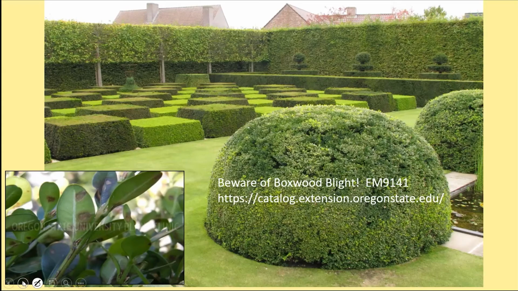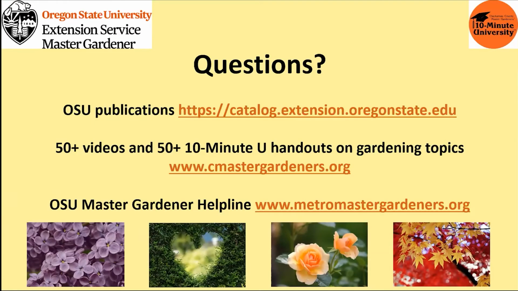The simplest thing that homeowners can do, in addition to being vigilant and keeping an eye out and looking for problems, is to prune your boxwood in the summer when our weather is dry. Because again, pruning creates a wound. A wound is an entry for infestation, and pruning in July, August during our dry season is going to minimize the risk of injury.